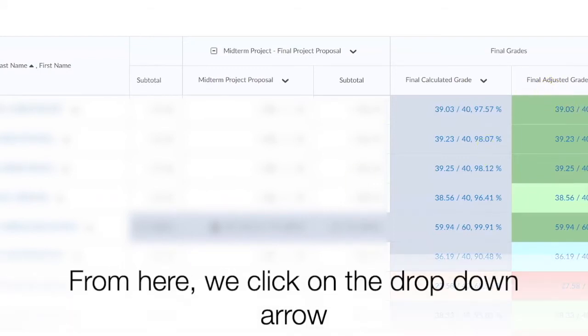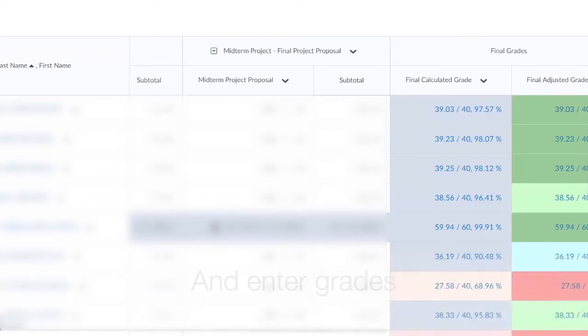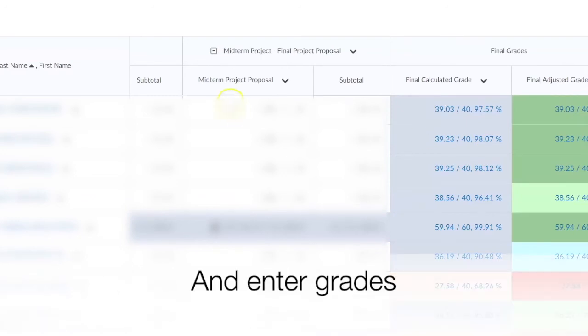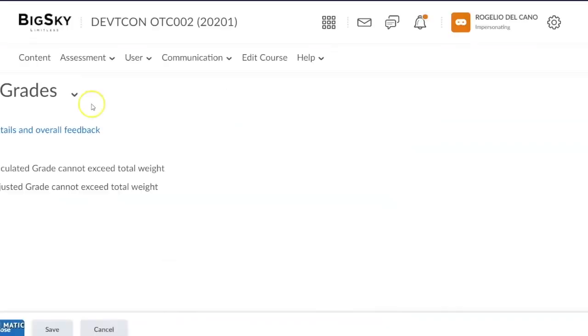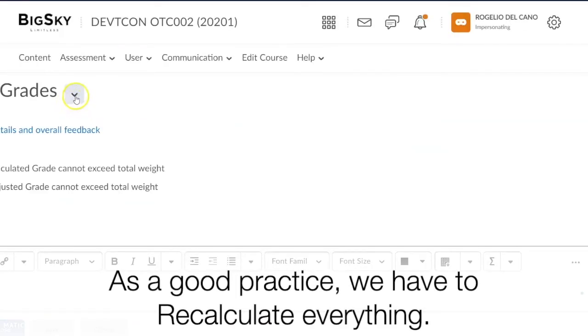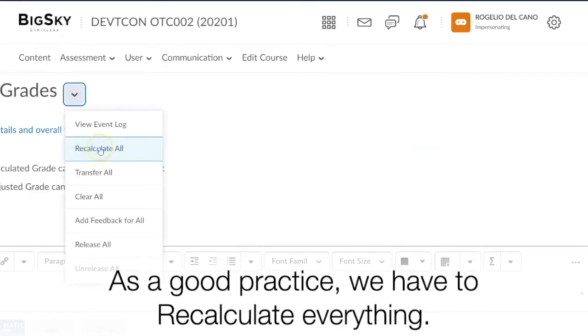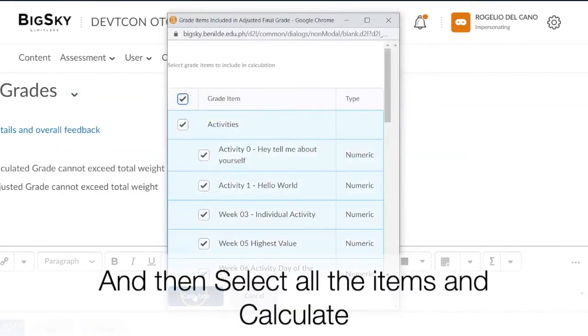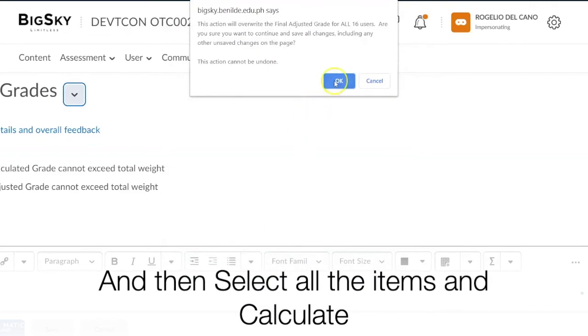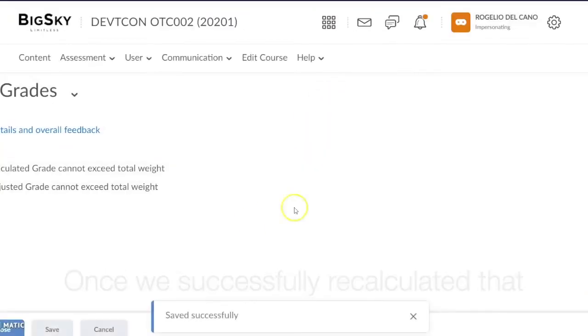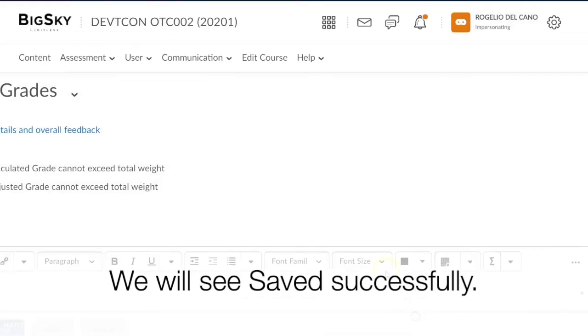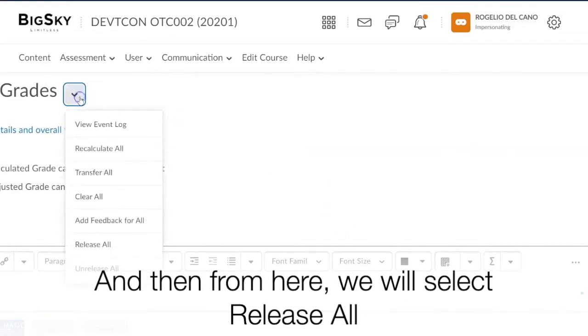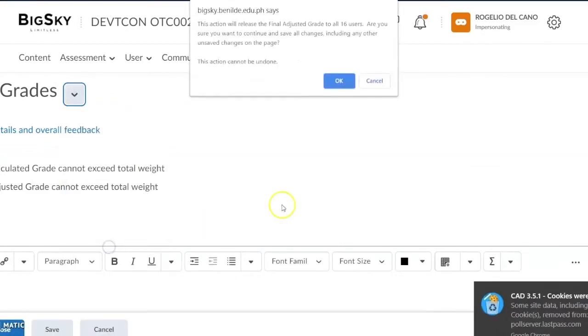From here, we click on the drop-down arrow and enter grades. As a good practice, we have to recalculate everything and then select all the items and calculate. Once we successfully recalculated that, we will see saved successfully. And then from here, we will use or select the release all.